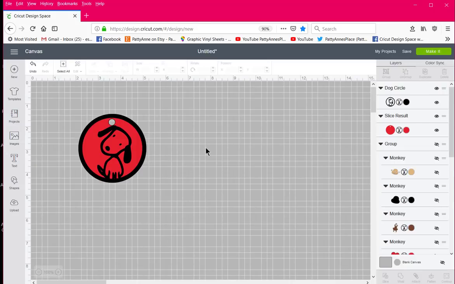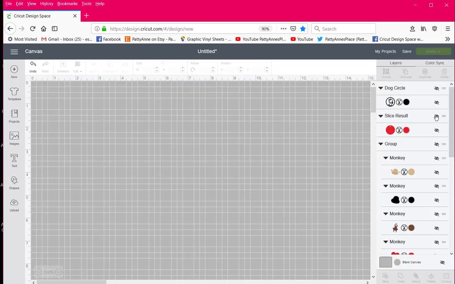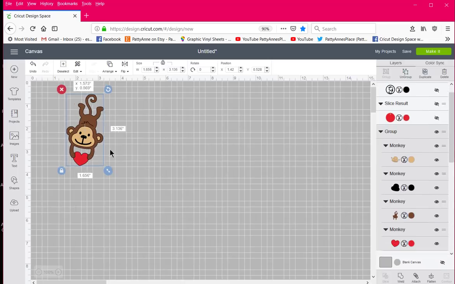So this time, did we use the contour button? Not so much, but we did use the slice button. So we're done with this guy. Let's just hide him instead of Xing him out. And hide this. All right, the next one is going to be the monkey group.